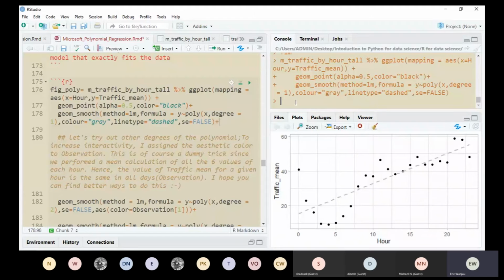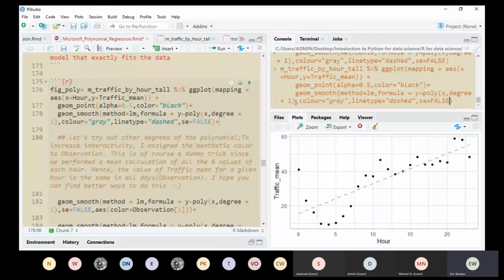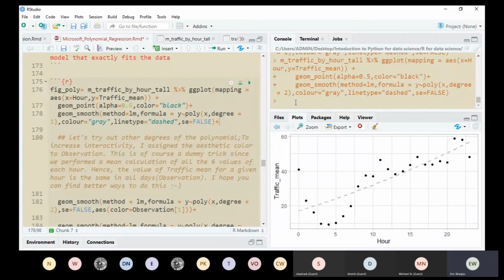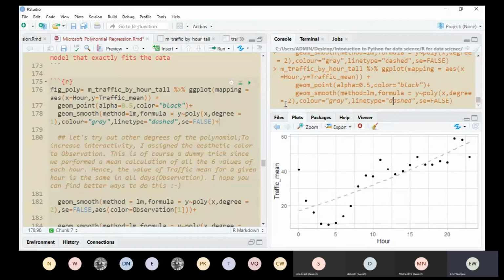So what do we do? We do trial and error to find a geom_smooth that will help fit our data. Let's change the degree to 2. As you can see, I've changed the degree of freedom to 2, I mean, not degree of freedom, degree of polynomial. So it's a little bit curved and still not doing well. So this is trial and error depending on your data. I'll change it to 3.